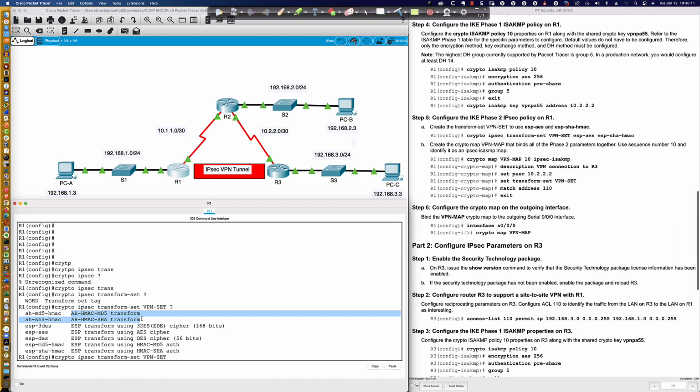And that usually ends the conversation as to whether you're using AH or ESP, because ESP does do the confidentiality component. It does do the obfuscation of the data. It encrypts the data. And that's why you will see ESP used instead of AH.